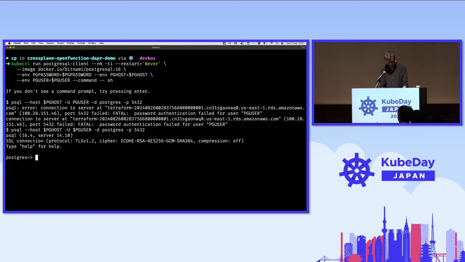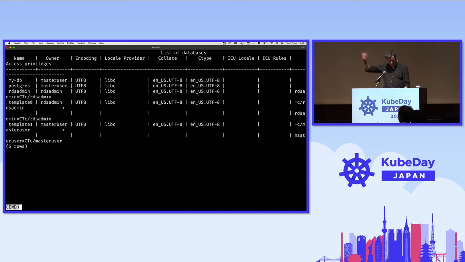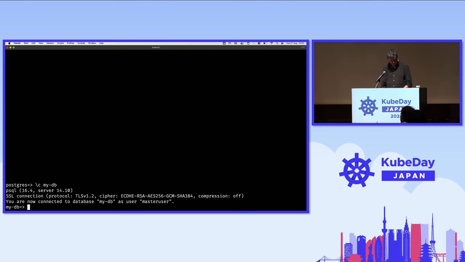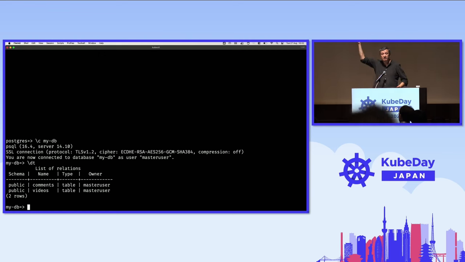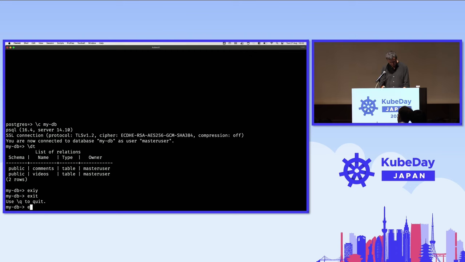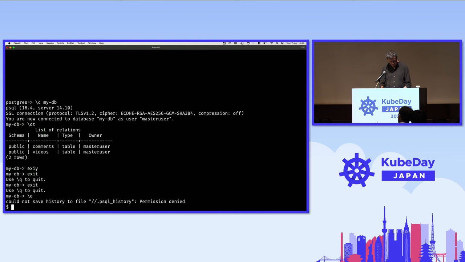There we go. And you can see that first of all, inside of that server, my DB database was created. It's ready, waiting for me. If we connect to that MyDB database, we should see the tables being created, those two tables that I mentioned before, the videos and comments and so on and so forth, right? So let me go out, exit, do it again. No, it's Q. Okay, cool. And probably exit one more time.